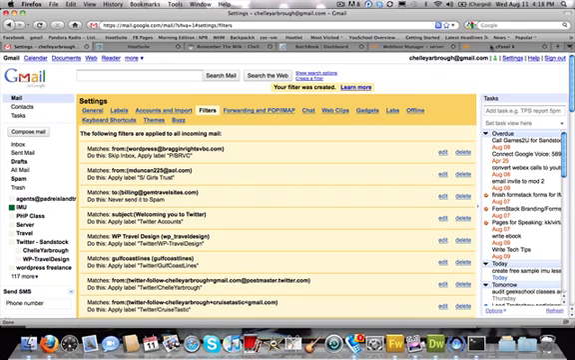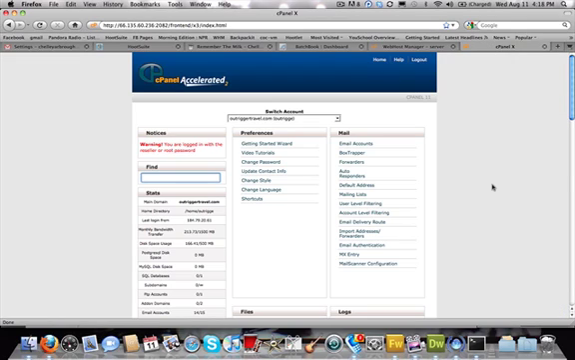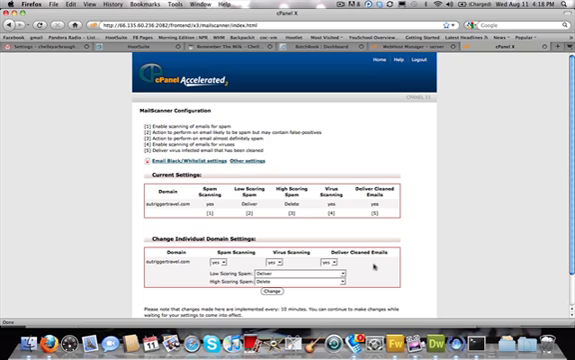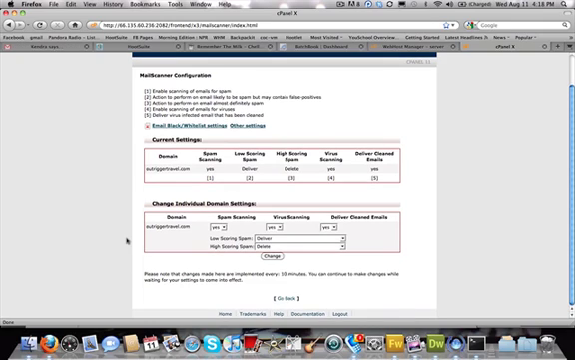Now, if you have to do it for multiple people that you administrate, you can go over to your control panel, get logged in, and then go straight to your Mailscanner configuration. Now, low scoring spam is anything that has the spam question mark and curly braces. High scoring spam is going to be anything that has the definitely spam. And you may or may not even see that. But you can go in and you can edit your Mailscanner configuration.